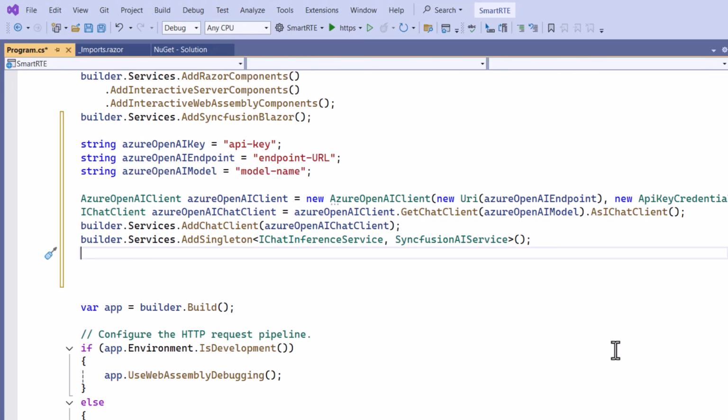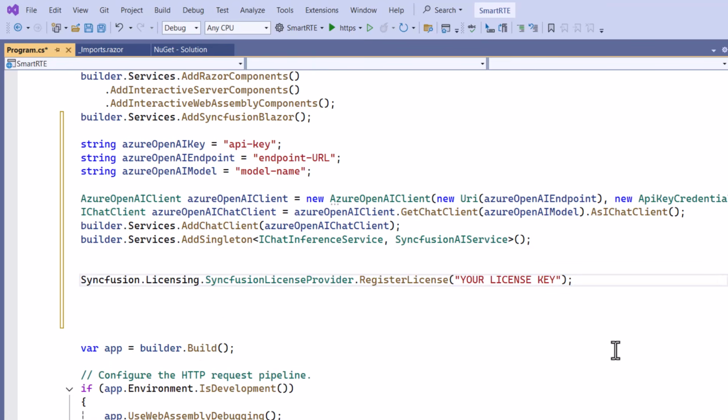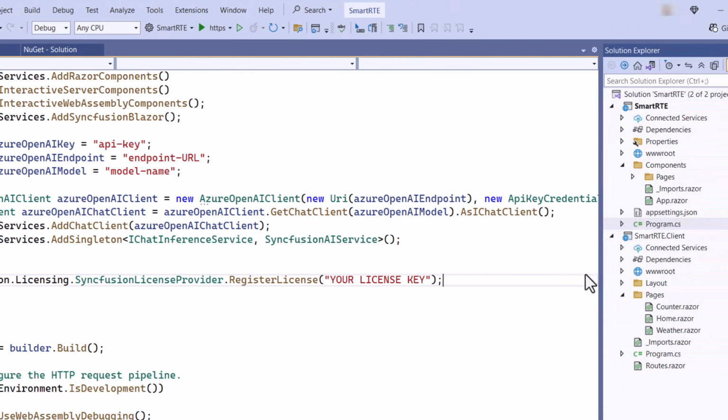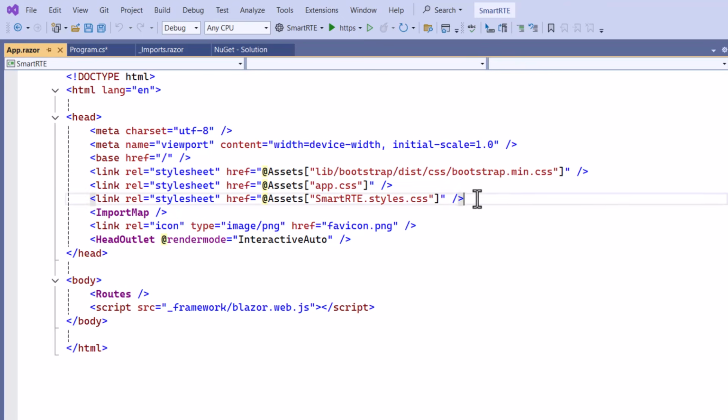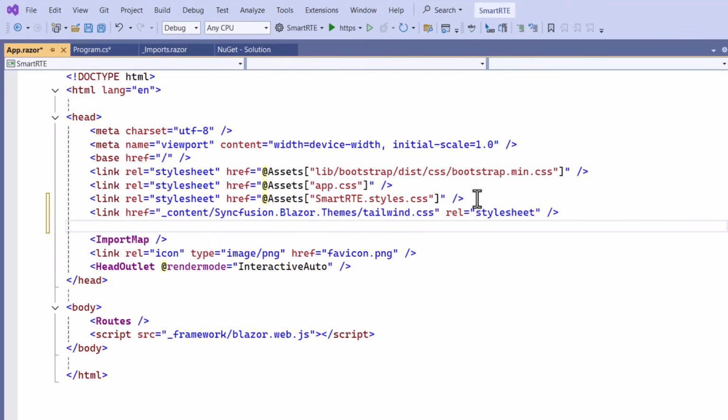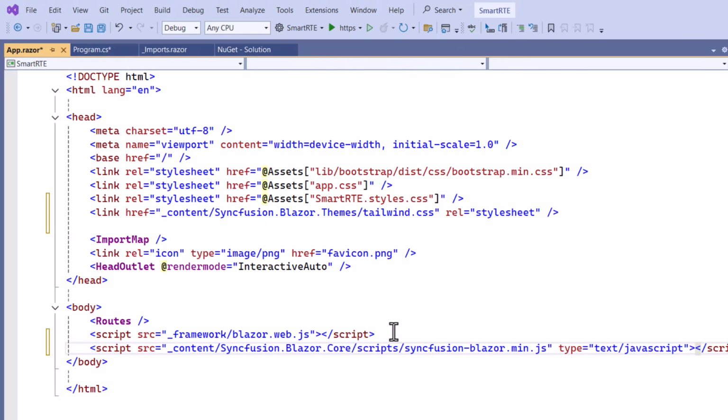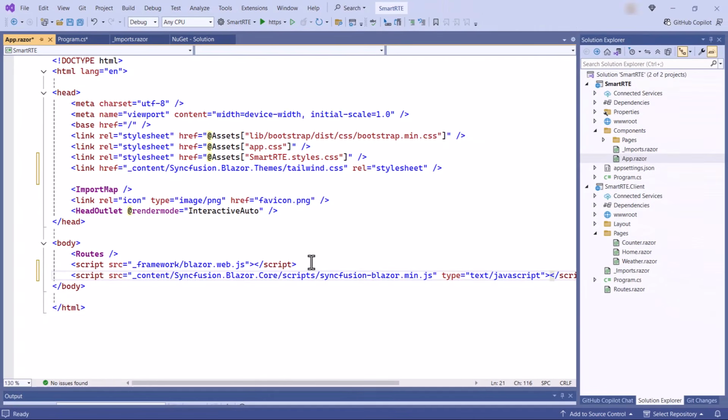To avoid license validation messages, I register the Syncfusion license key using the RegisterLicense method. To learn how to generate a license key, please refer to the link in the description below. Next, I open the App.razor file. In the head section, I add the Syncfusion theme reference. Then, I add the required script reference for Syncfusion components.